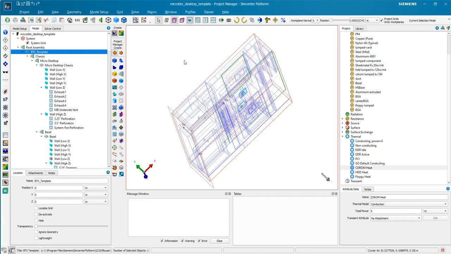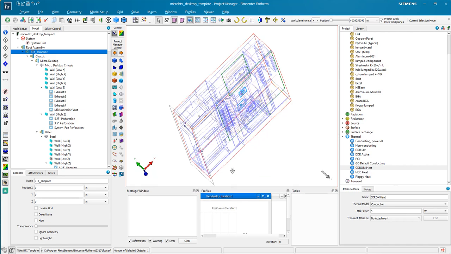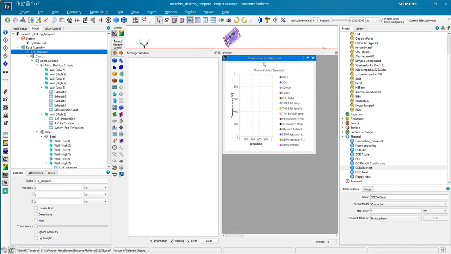Since we have not solved anything, we don't have any results right here, but after you perform the solution, you can find the results in the table tool. The second one is the profile tool. With the profile tool, you can get multiple profiles. The first one is residual versus iteration. It helps to check the convergence of the solution. The second is monitor point versus iteration. This helps you to check the results of the model as the solver progresses.